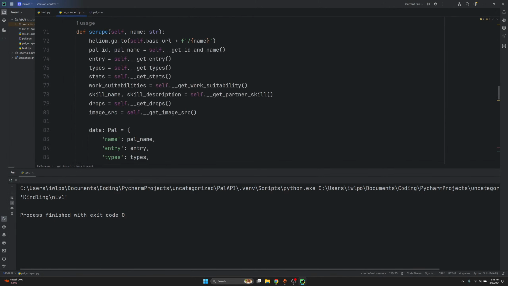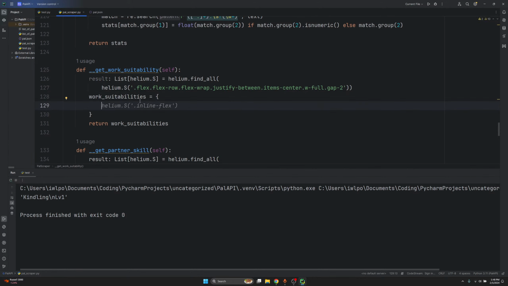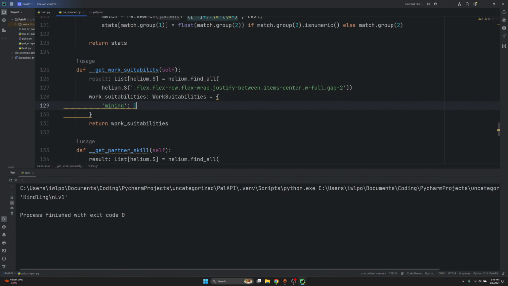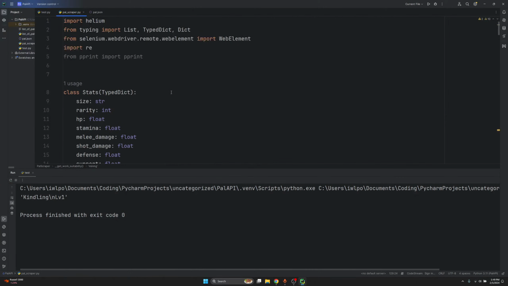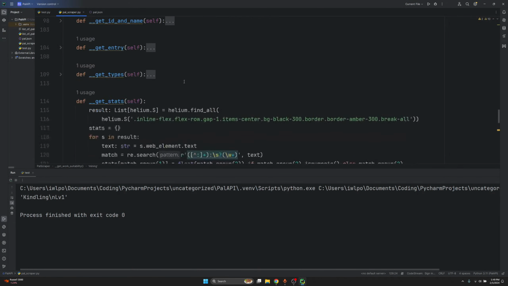Let's go back to here. And what we want to do is, instead of doing this, we want to initialize this to pretty much all zeros. And work suitability, I think work suitability is all numbers. So yeah, these are all integers.